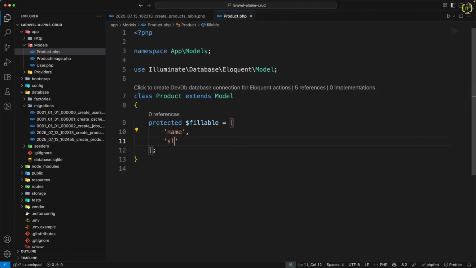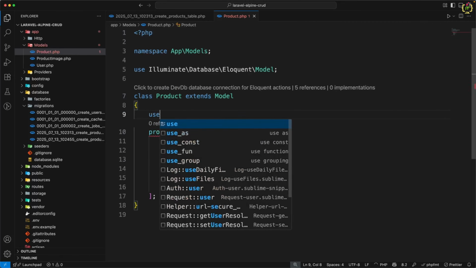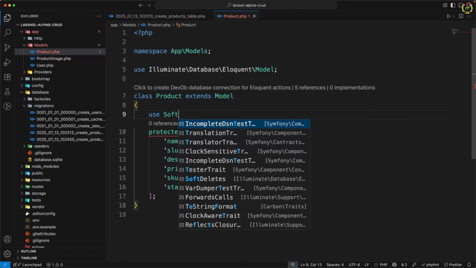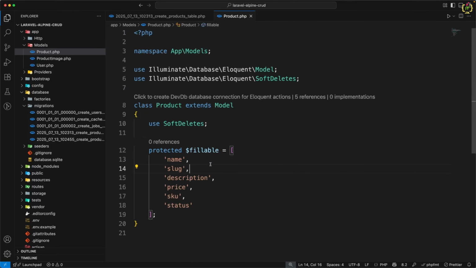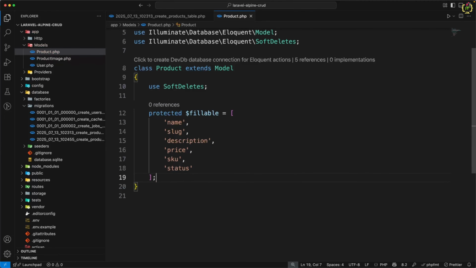slug, description, we have the price, also we have the SKU, okay, status. And for the SoftDelete, I will be using SoftDelete. Okay, so we'll have to import it here in this model. This is done. Now after adding this fillable property, we will specify one relation for the product images table.